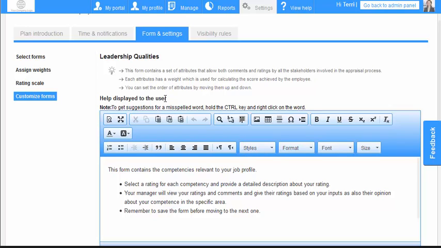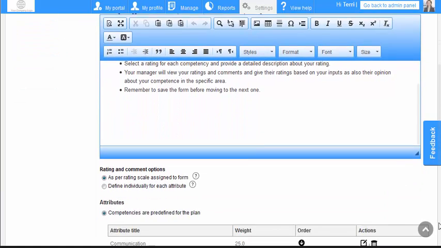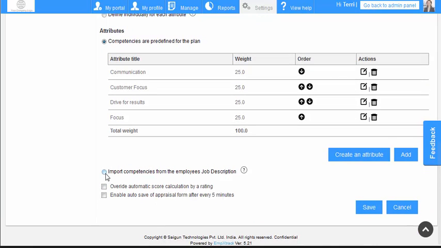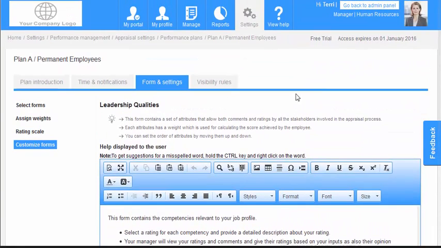You can set up the attributes on this form by creating new attributes or using existing ones and set their order, weight, and other attributes. Each of these attributes could have their own rating, or a common rating could be used for the forms. If you have well-defined job descriptions for all employees, you could even import the associated skills and competencies during the appraisal. In that case, you would not need to add any attributes explicitly.